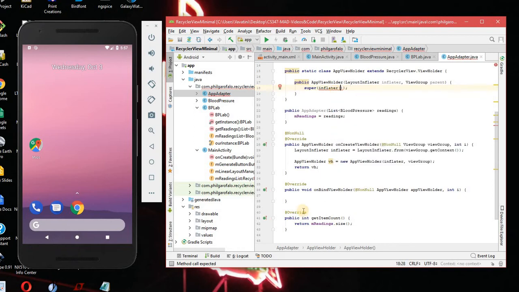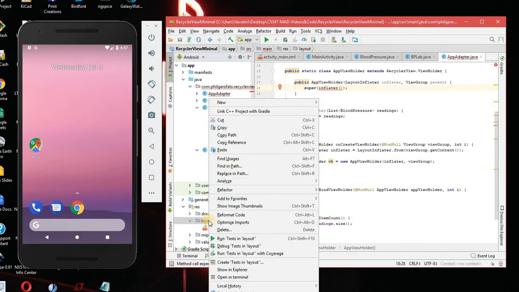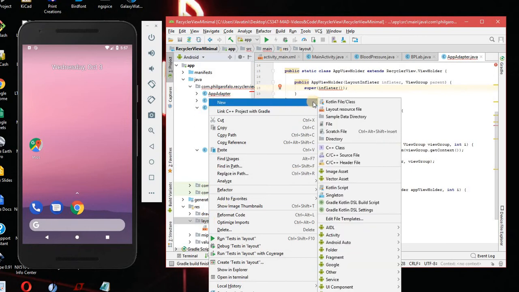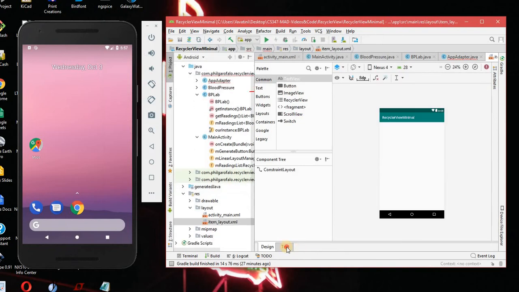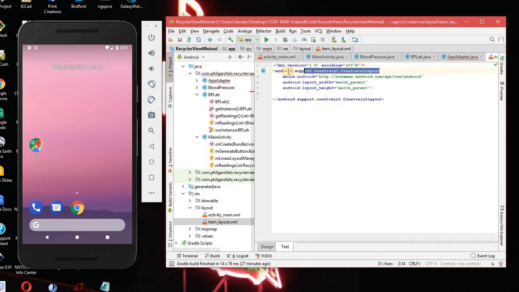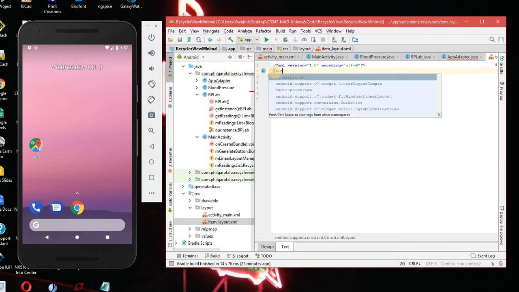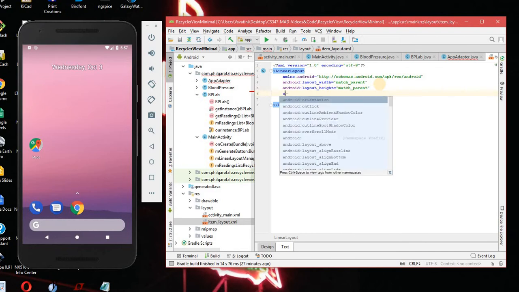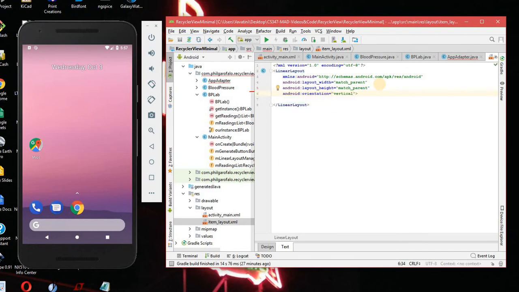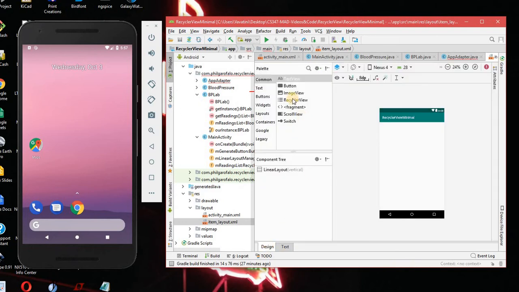Why don't we do that? Let's create the layout for each individual item. I'm going to right-click on Layout. I'm going to go to New. I'm going to select Layout Resource File. We're going to call this, let's call this Item Layout. Click OK. All right. Now, once again, we're going to go to Text. We're going to make this a linear layout. We're going to set its orientation to vertical. And we're going to drag two text views to it.